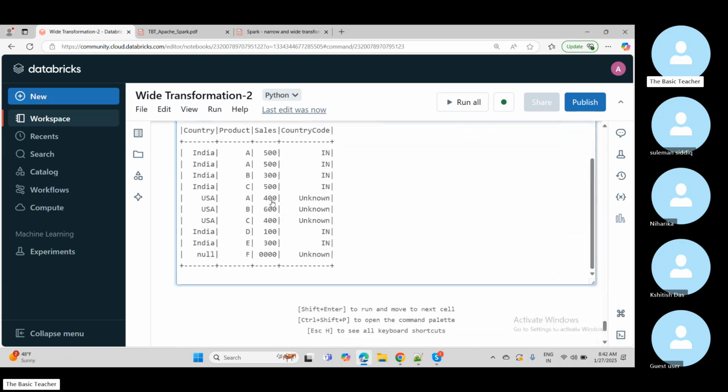Here you can see it has populated. Wherever it found India, it populated this country code column with the IN value. For the remaining, it does not understand because this was not mentioned in our when condition. Then it is simply populating unknown.